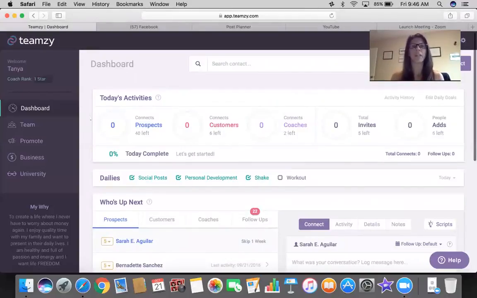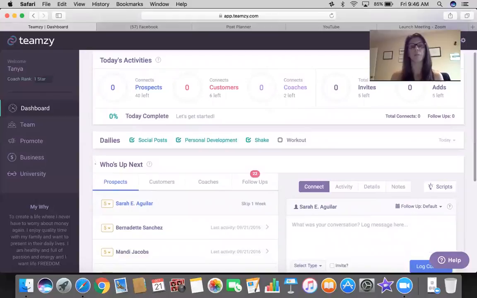So if you are in dashboard mode, if you go down here where it says who's up next, you want to start with your prospects, okay? Prospects are the people that obviously have not purchased anything. They are not a customer. It could be somebody in one of your free groups. It could be somebody you're just building a relationship with, okay?